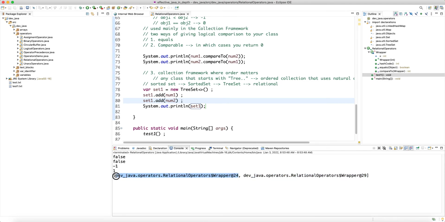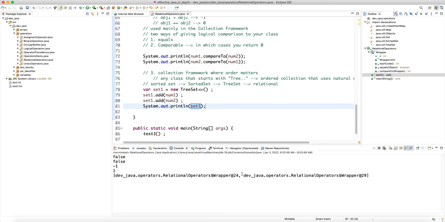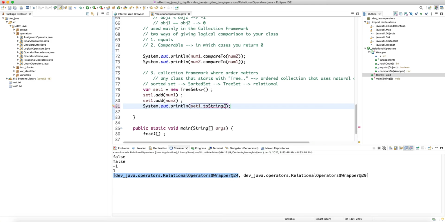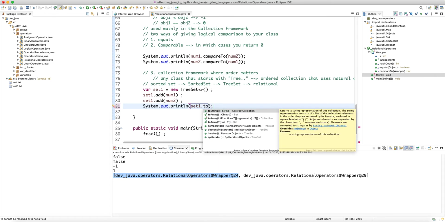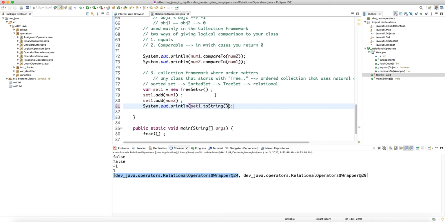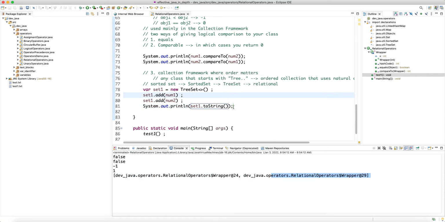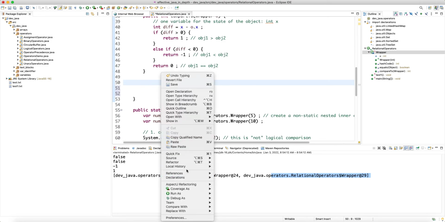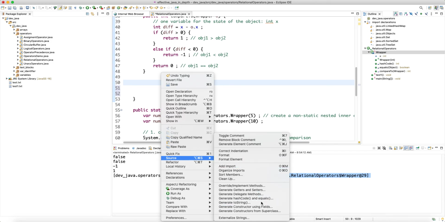Basically right now it gives the list of references. So to array, we can say toArray. If we call toString, it just prints the string representation of the objects. That's because we didn't give a toString to our class itself, the wrapper class. So let's override the toString.